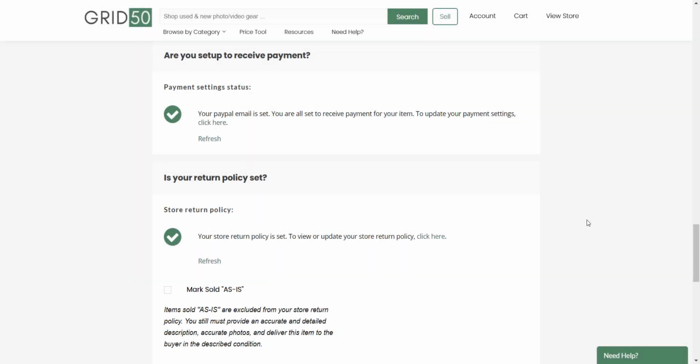The final few sections here are the Are You Set Up to Receive Payment section and the Is Your Return Policy Set section. In the Are You Set Up to Receive Payment section, this just checks if you've added your PayPal email. So when you sell your item, we can make sure that we pay you for your listing and make sure you get paid. If you have not set that, you'll see a red X here.